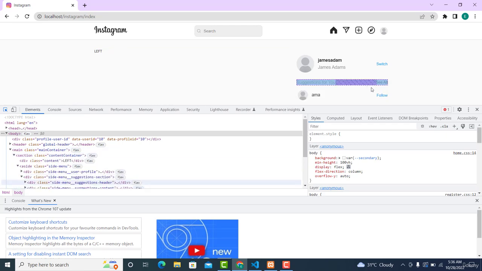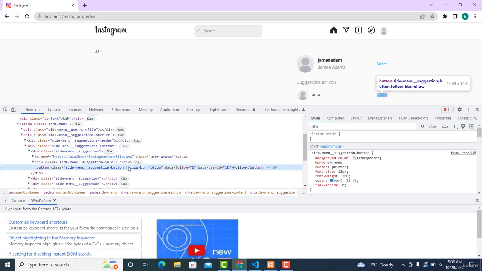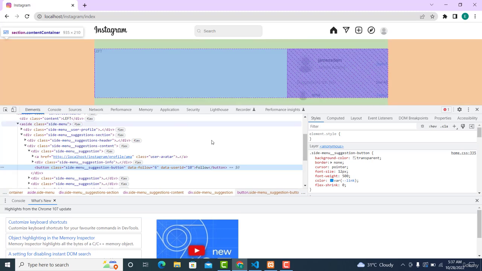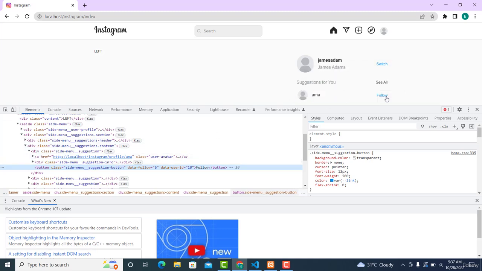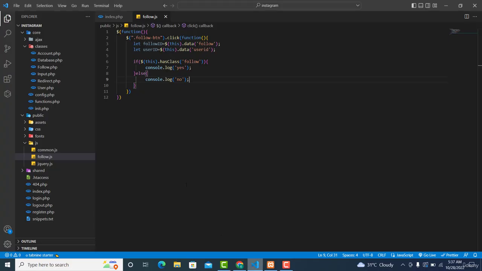So click here and inspect. This is the button. So let me remove this one from here. Right now, the class follow is not on it. So when I click on it, check the console, click on it, we'll get no. So if this class is not there, then what we'll do is that we'll unfollow the user.